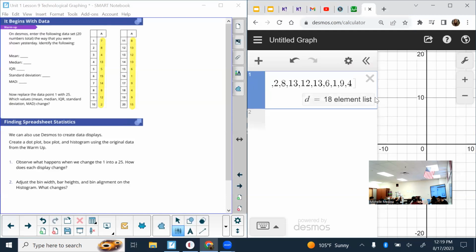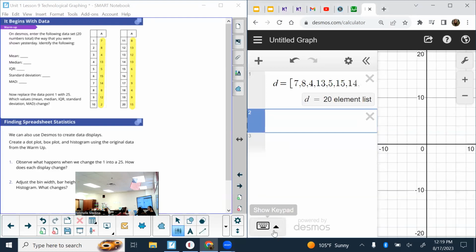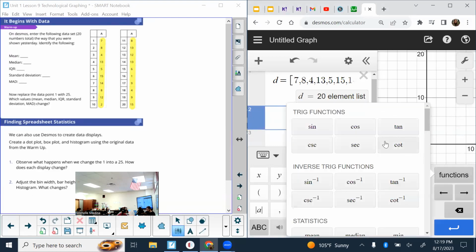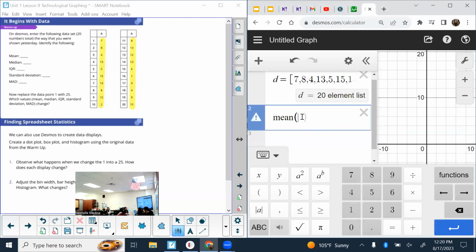For the warm-up, you're going to practice finding the mean, median, IQR, and MAD with this graphing calculator. You can click where it says show keypad on the bottom left of your Desmos screen. Click functions and scroll to statistics, because that's the unit we're on. So we have things like mean, and then you type in whatever you called your data set. I called it D. And it tells me my mean is 8.9.